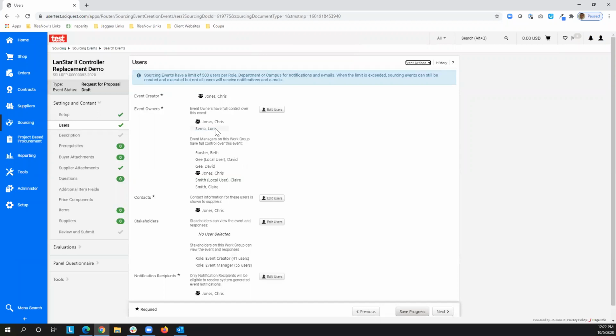So Lori can help me draft the content of this sourcing event. If we were authoring a sourcing event and the award was going to affect multiple campuses, that's one way you can go in and add other users from other campuses to your sourcing event to help you build it out.